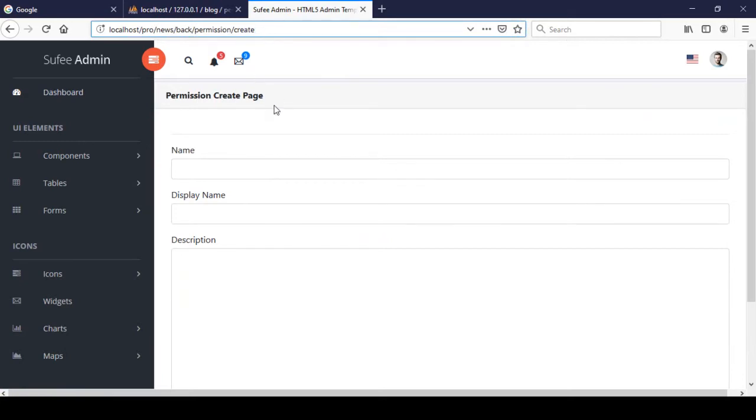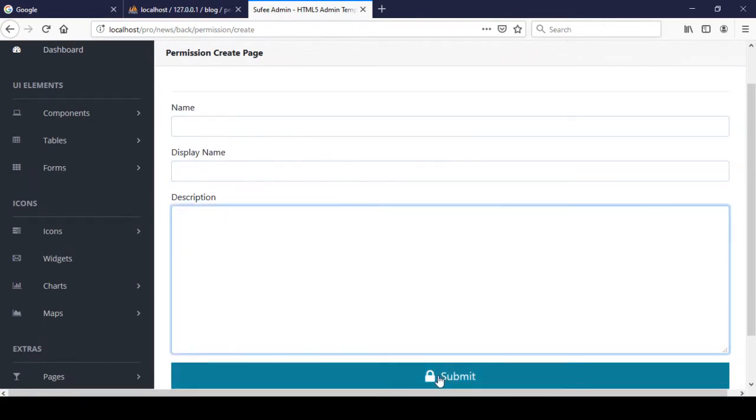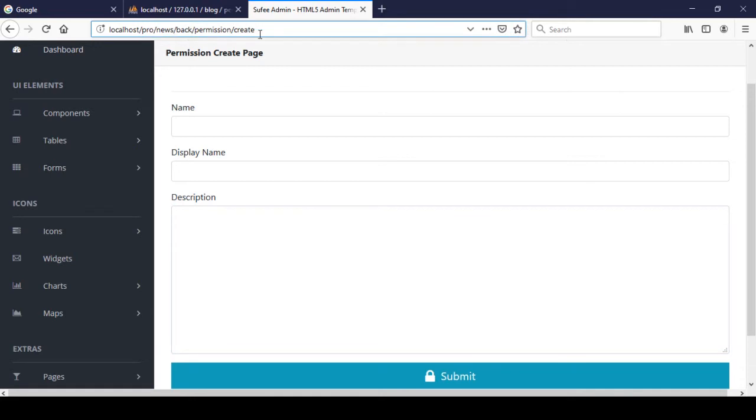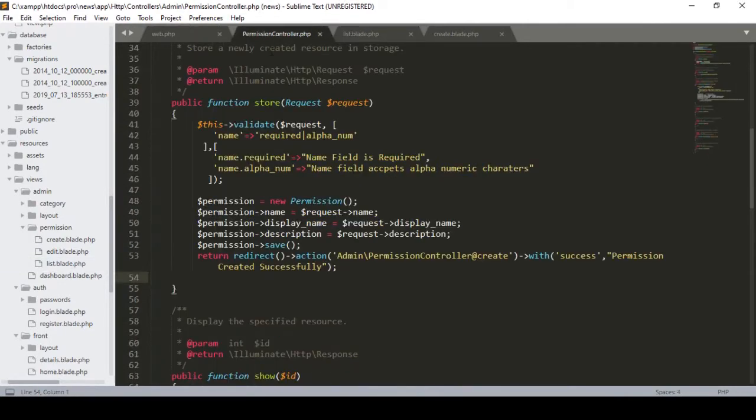So right now I want to do one more piece of work. Here there is our name field, a display field, and a description field, and when you click on submit, before I set it up so that when you submitted the data, it should be redirected to this create page. Now I want to redirect it to the index method. If you go to the permission controller, you can see I defined that action with the create page. Right now I want to redirect it to our index method.